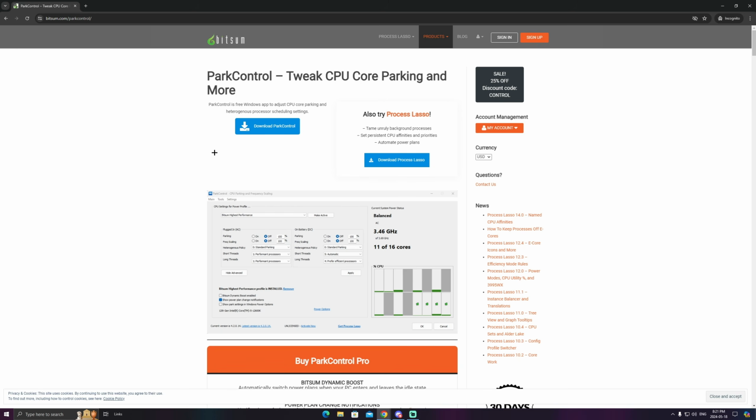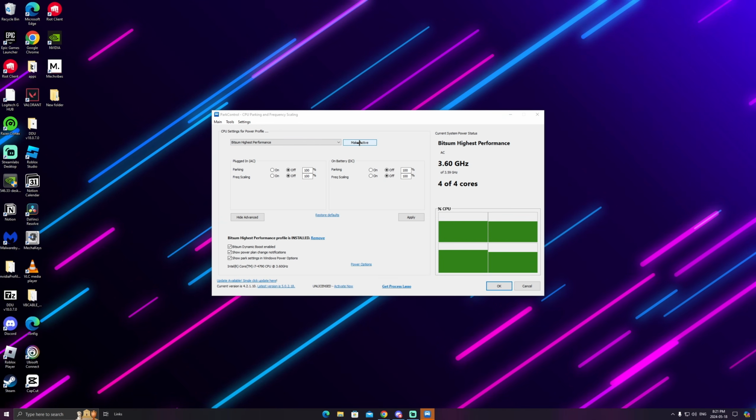And for our last program, we have Part Control, which is a program that optimizes your CPU to perform at its best, and this really helps for low-end PCs like the computer I'm using. So hit download Part Control right here, and once again follow the download process and open the program up till you have it right here.